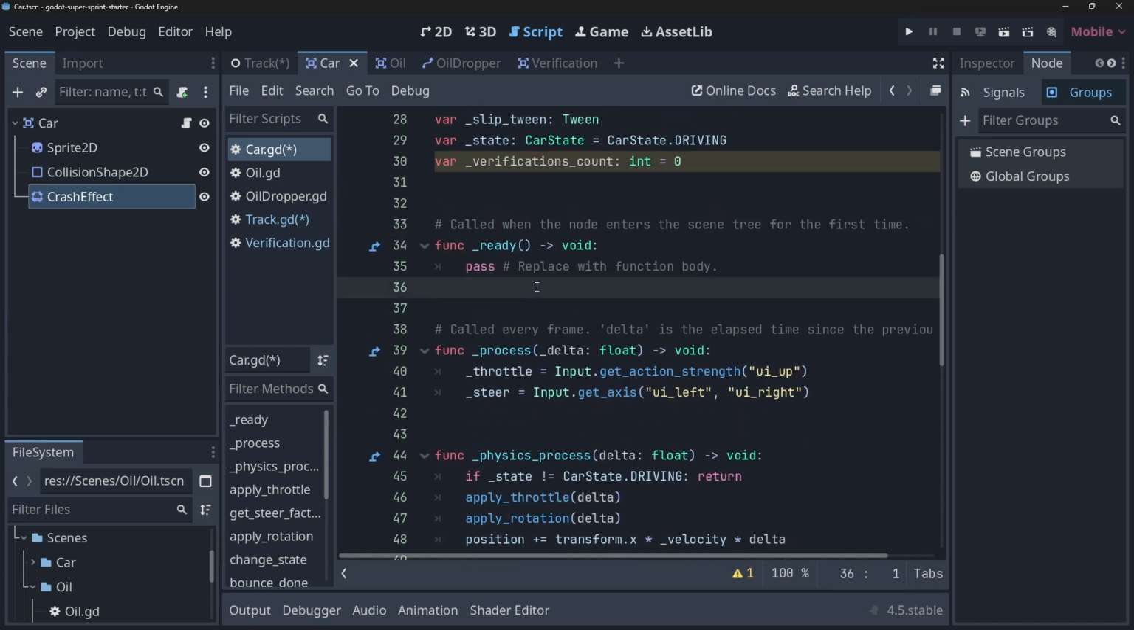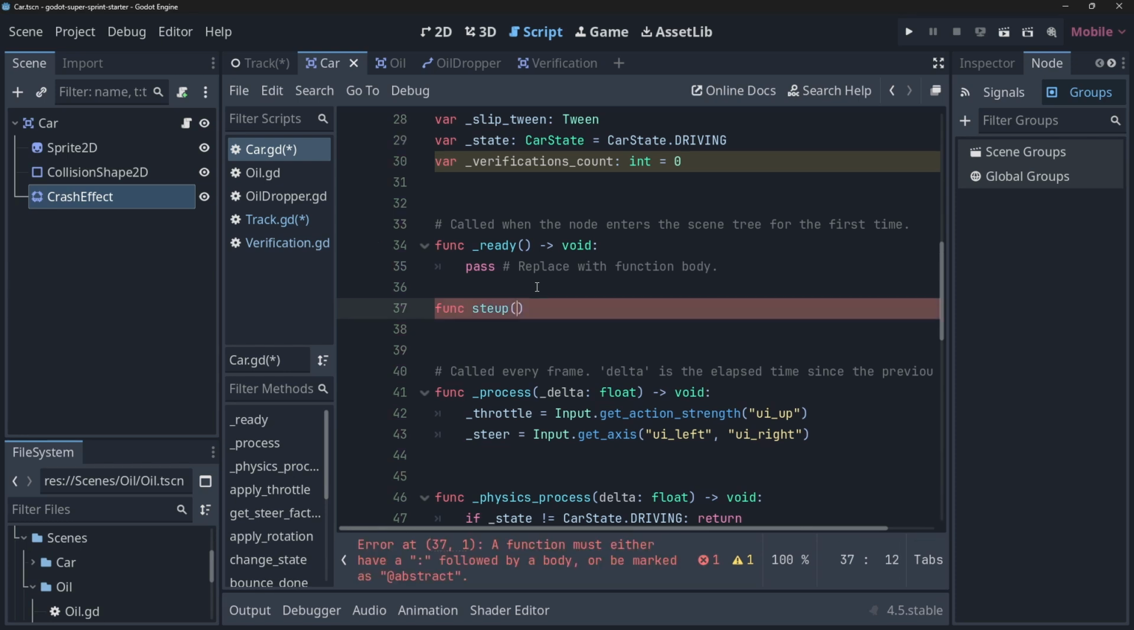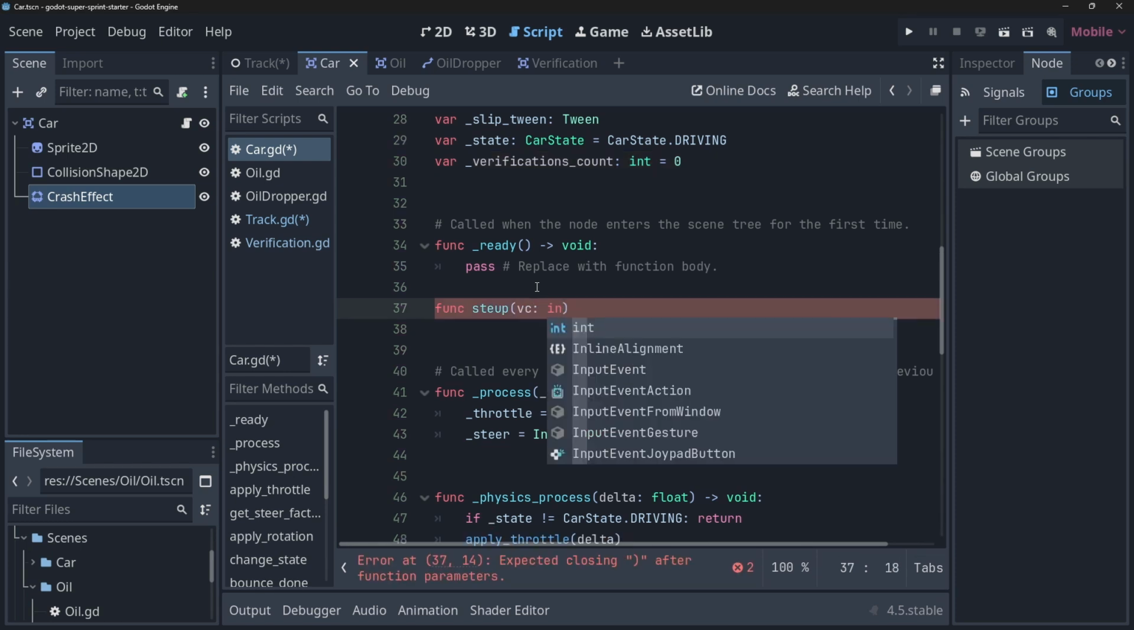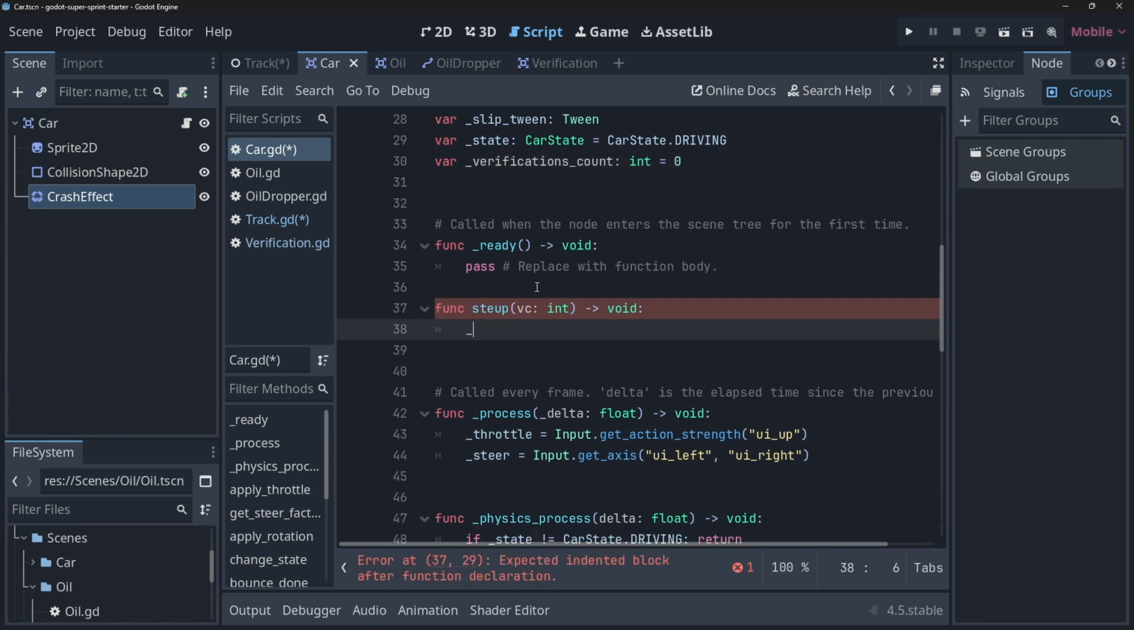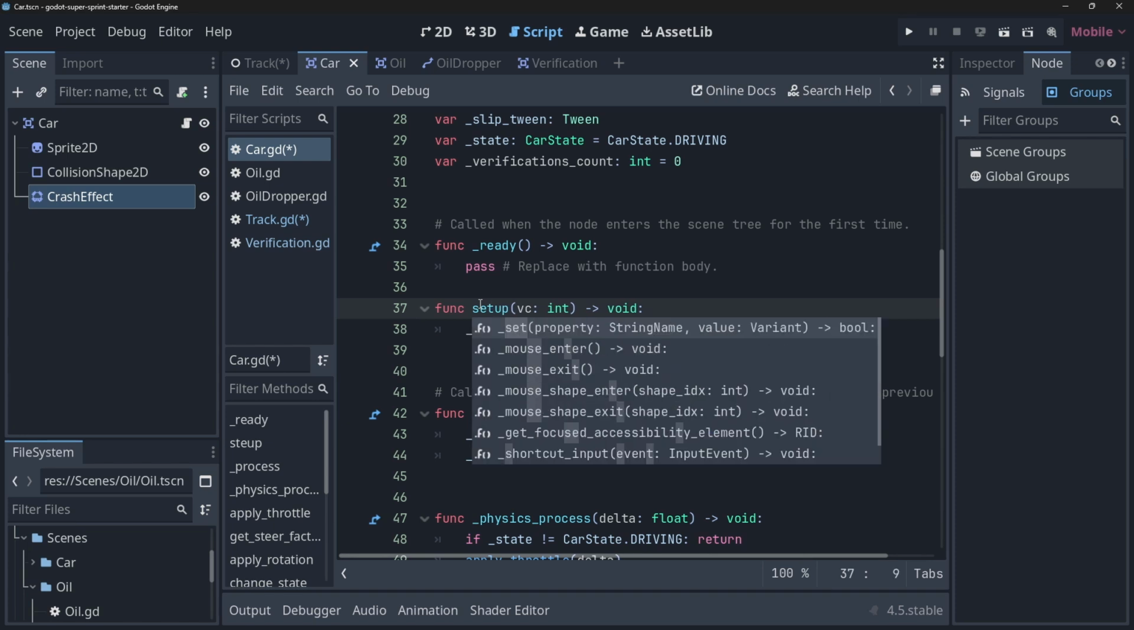And then scrolling down a little bit, right below the ready, I'm going to write a function called setup, and that's going to take in the verifications count. I'm going to call that VC, and that's going to be an integer. Then the return type of this will be void. And inside here, what we'll do is we'll set up the verifications count to be equal to VC. And as I say that, I realize I've not spelled the setup function correctly. That's a little bit better.